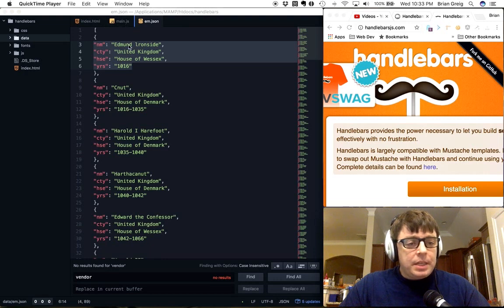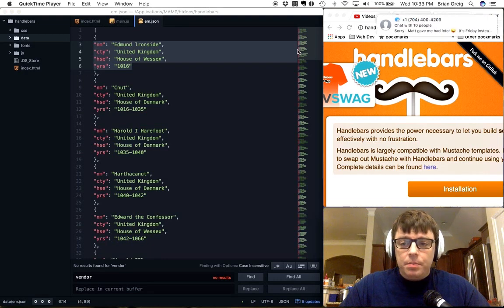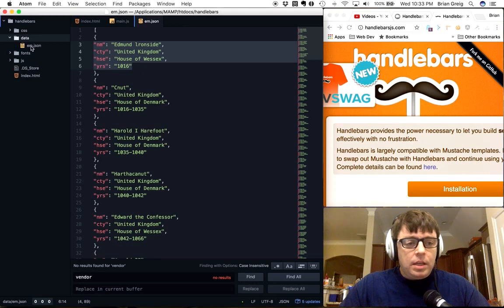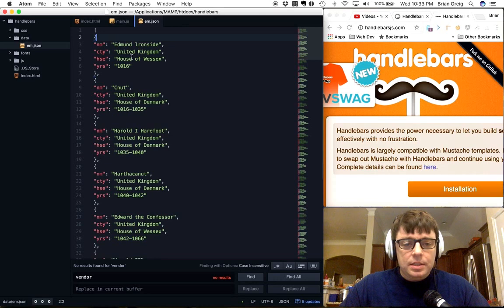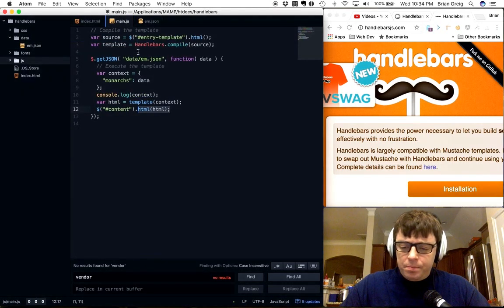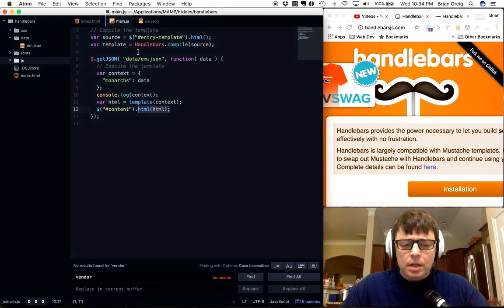We are going to be taking a look today at some JSON objects that are stored within a JSON file, and this is actually going to be a list of English monarchs and some details about those English monarchs. And if we look at our main.js, take note that I've done a couple of things to just improve the readability of this.